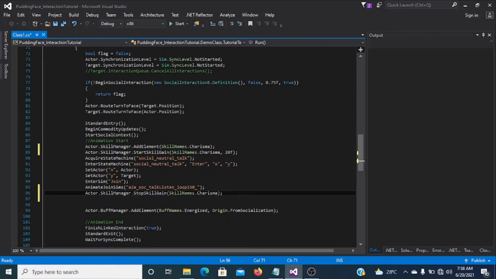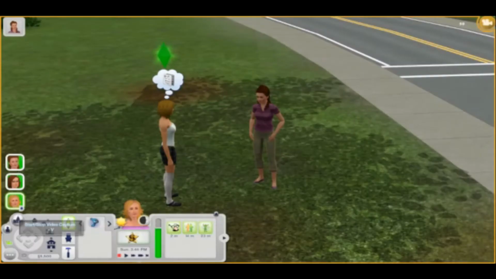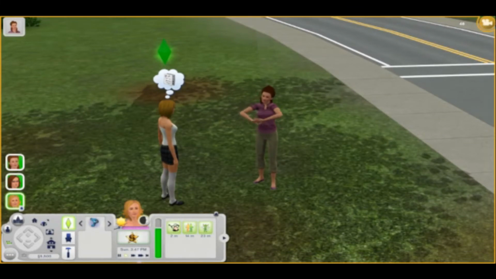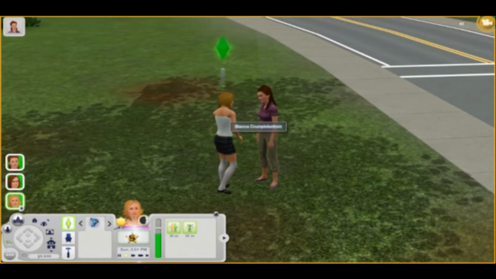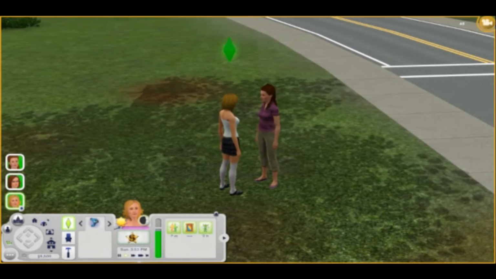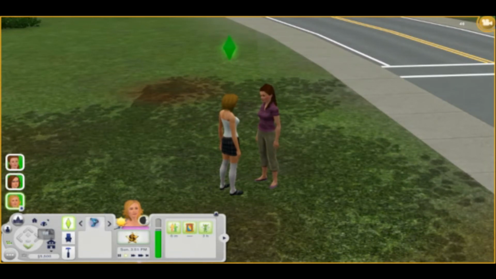And we add this StartSkillGain before the animation starts, because the skill will continue to keep increasing during the animation. And so the StopSkillGain is needed, because otherwise the skill will keep increasing. Okay, now let's test our code and see. As you can see, the skill is increasing and our code is working.